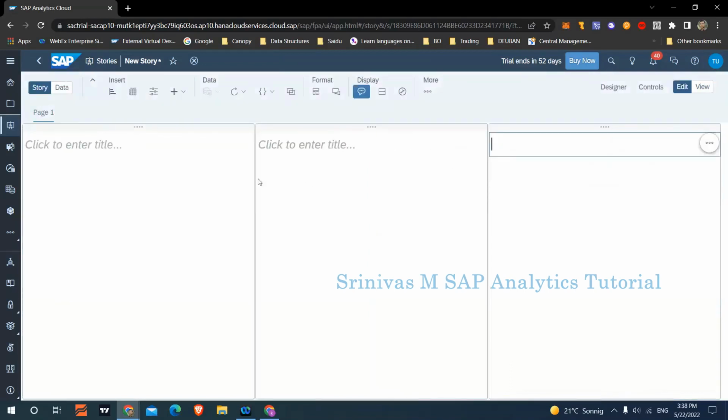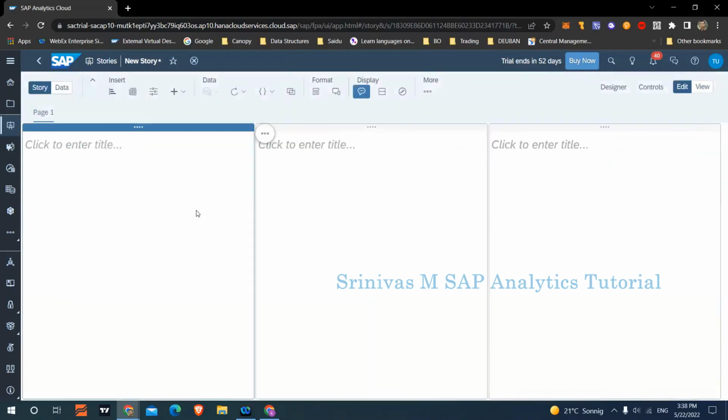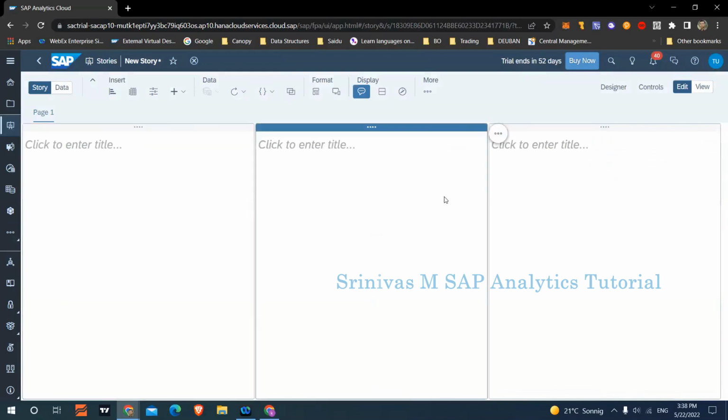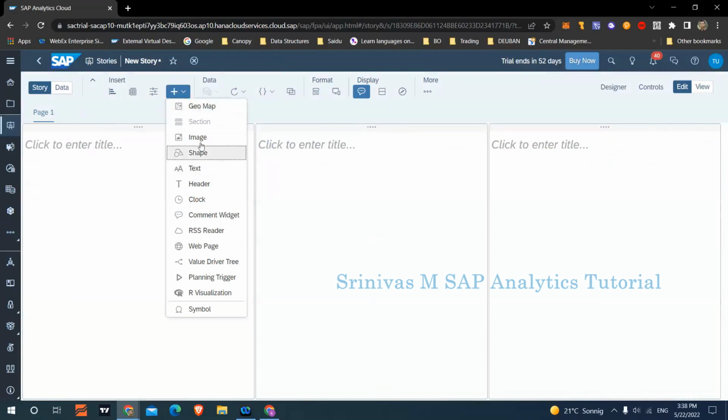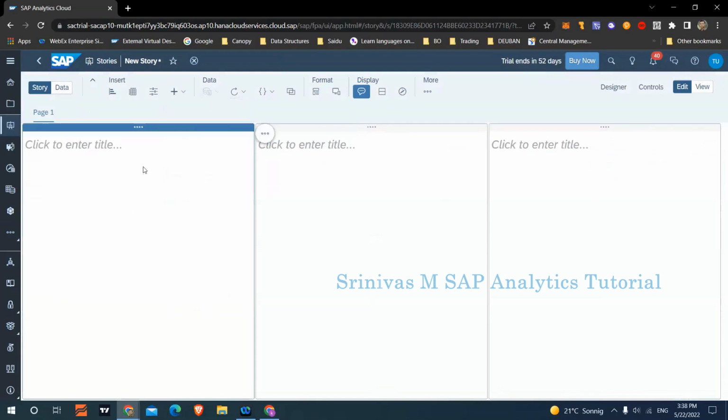Lane is nothing but a layout. You are setting your layout. This is one box, this is one box. Now in one lane, for example this lane, I want to add something. First of all, what can we add? We can add geomap, image, text, and so on. Insert is nothing but to insert something into it.